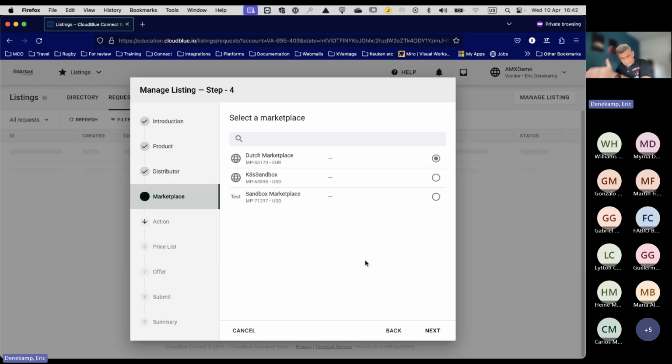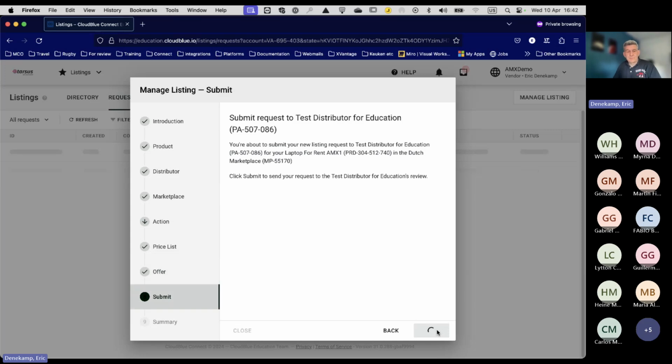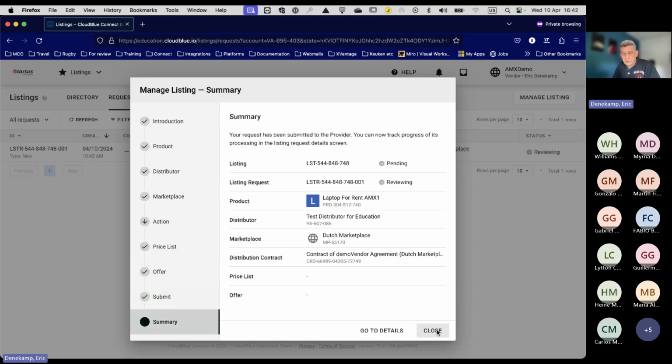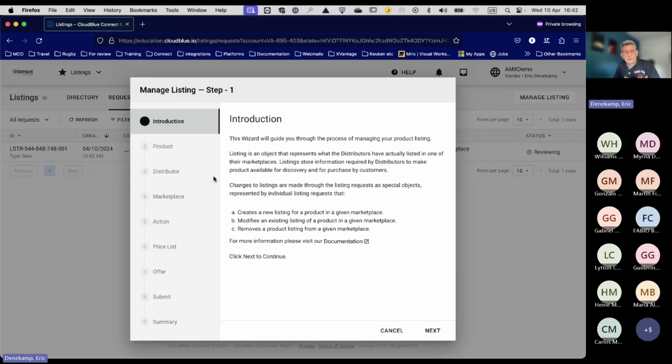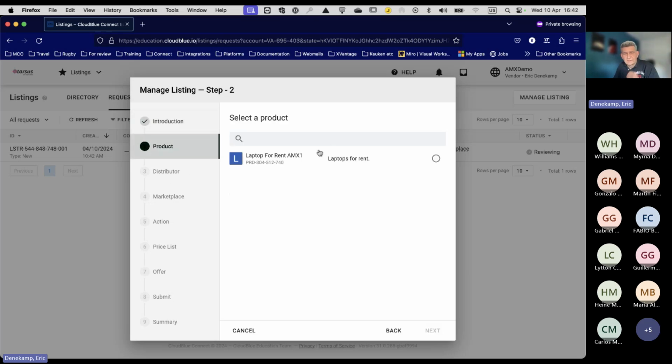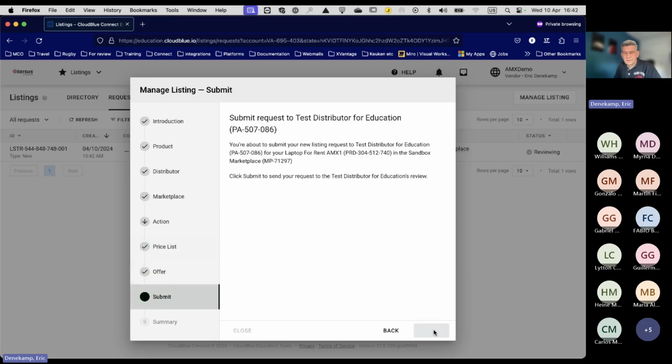I have to create a new one for the K8S sandbox. And I also have to create a separate one for the sandbox marketplace. Next, there are no prices, there are no offers, and I'm submitting this request to the distributor. I can close this, and if I want to publish it in another marketplace, I go through the same list again. Let's do that quickly for that distributor and use the sandbox marketplace. Next, next, next, submit.